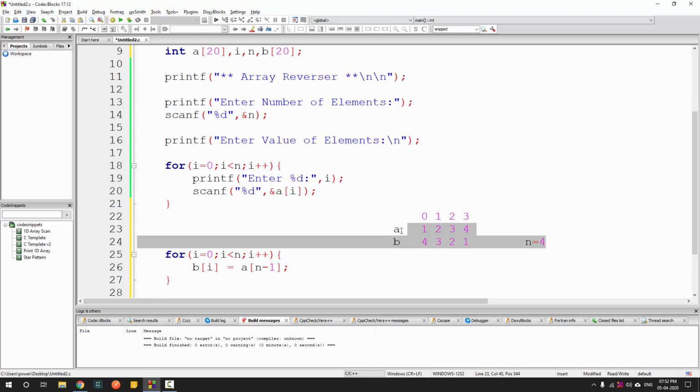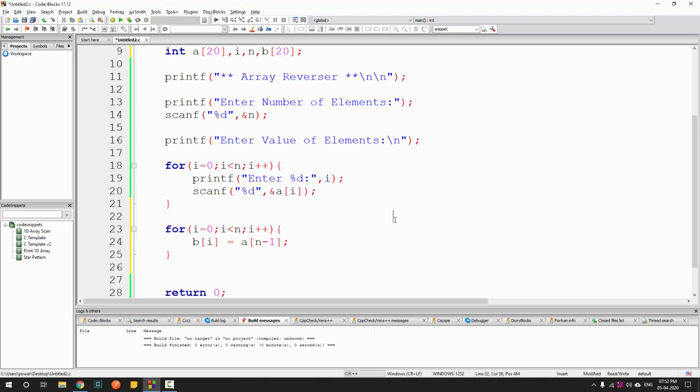Right? So let me just clear these things out. Okay, so n minus 1. But now the problem is, this will always copy the last digit in all the entries, right?